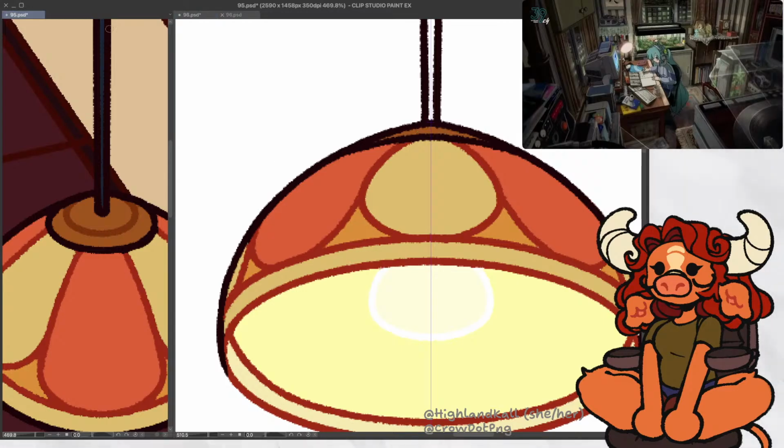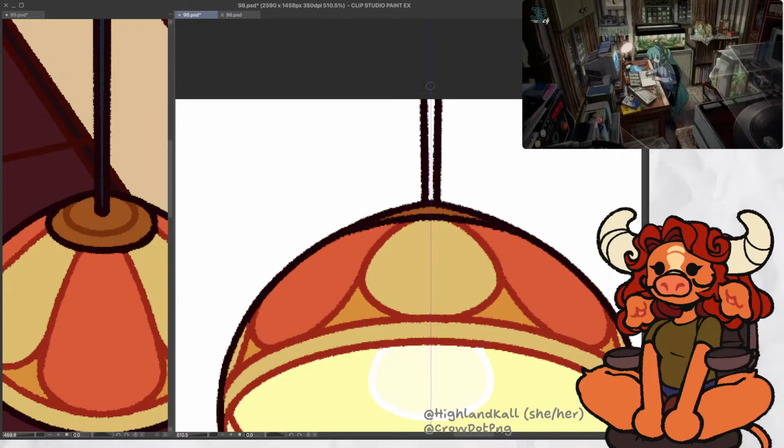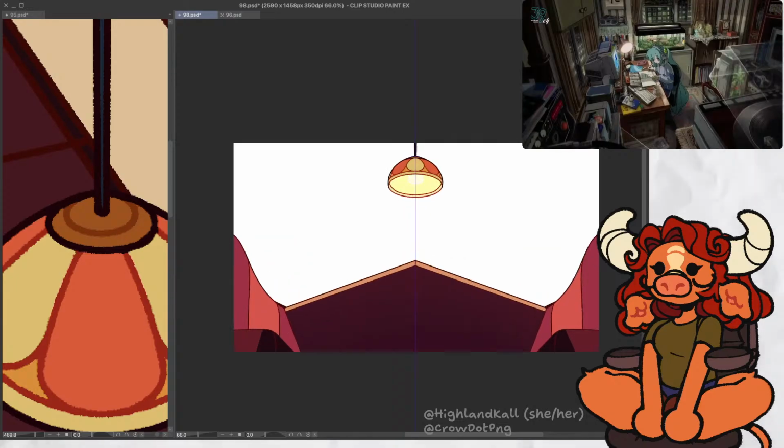Ooh, they got some nice percussion in this one. There we go. Oh, it even looks good when you take away the lines. Heck yeah, that's a good sign. Now I just need to get this bit back here.